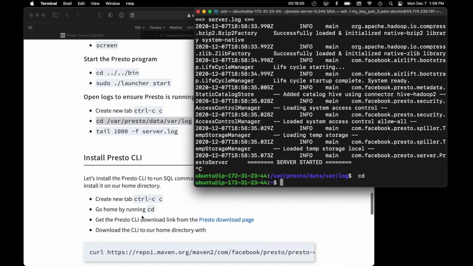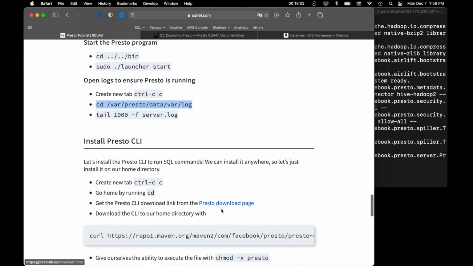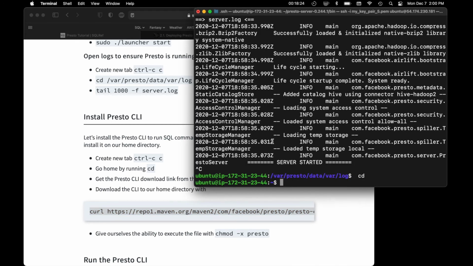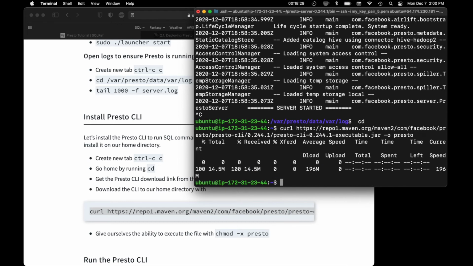To get there, just type cd and then get the Presto CLI download link from the Presto download page, or just copy and paste what I have here. Oh, looks like I have a little typo there. I'll fix that before publishing the video. When you're copying this, make sure that you don't copy that little backtick right there. Okay, and that is going to download the Presto CLI to a file called presto.